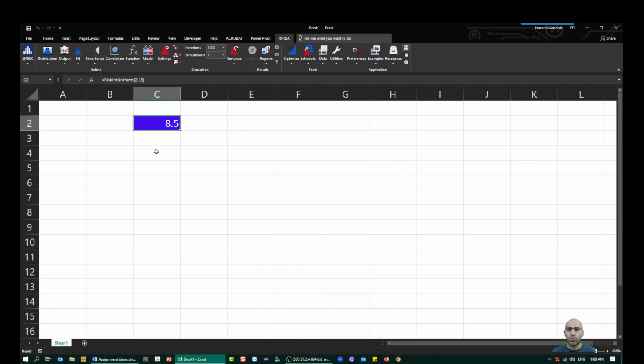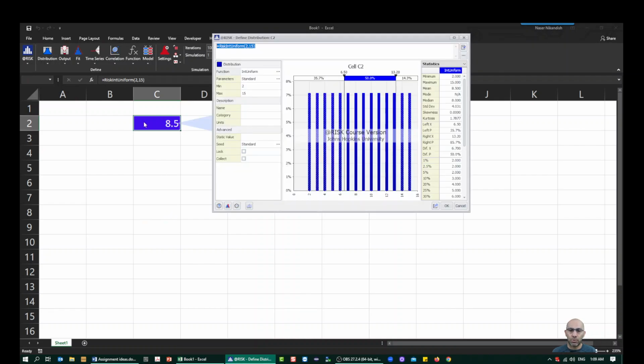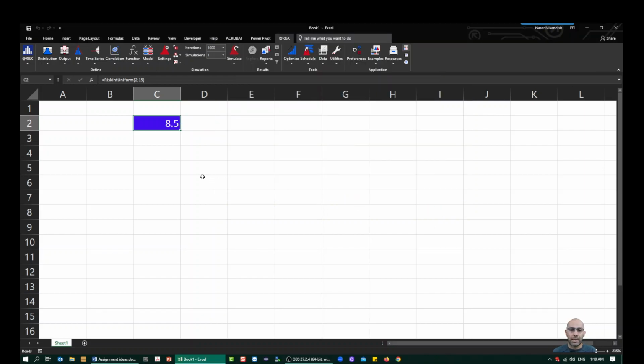And if you don't want to do that calculation, as long as C2 is your active cell, if you click on the same distribution button, it is going to bring back that distribution, and the average that you see right there, the mean, is 8.5. All right. Again, these are just two very important features of @RISK to jump start us for next week.